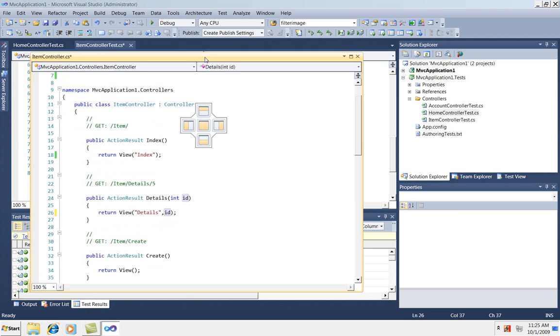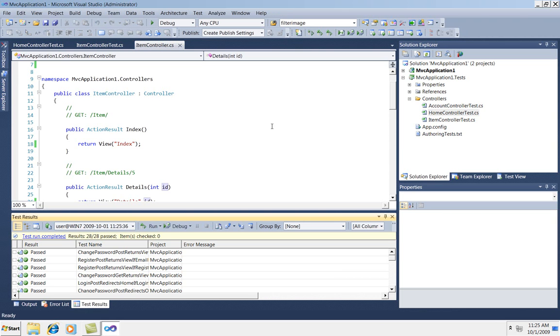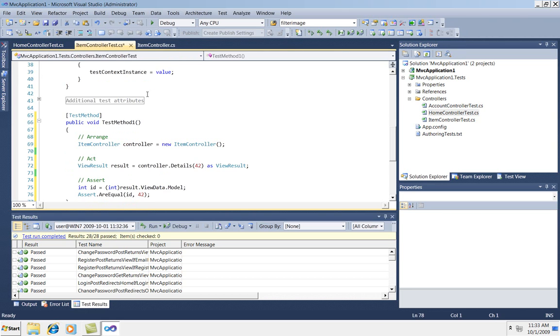Okay, I'm going to run everything again now. Whoops, I accidentally got that out there. I'm going to run it again up here and run all tests. And it looks like they all passed again. Okay, now I want to do something a little fancier.